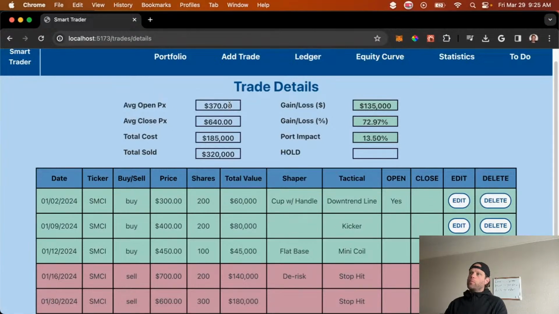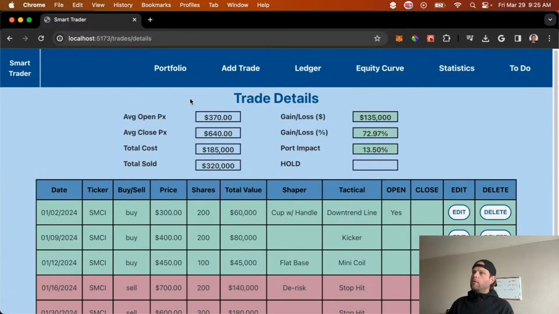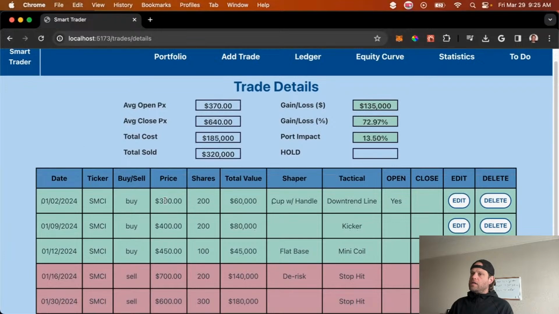We get the average open price. So, these are pretty simple. You just basically calculate the average open price, an average close price, and then the total cost, total sold, gain loss. I just have a hold here in case there's something else I want to add, what the total impact on the portfolio is. So these are basically already visible on this page, but when you click in now, you can see some more statistics, and then you can go through here.